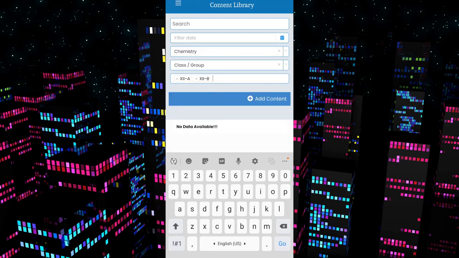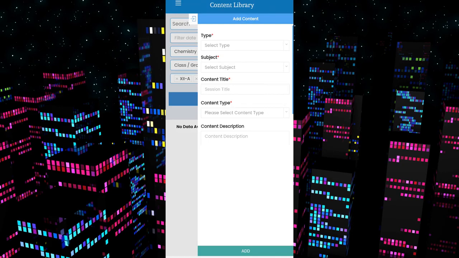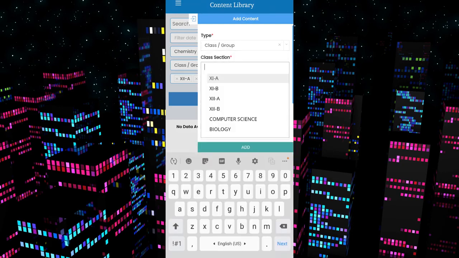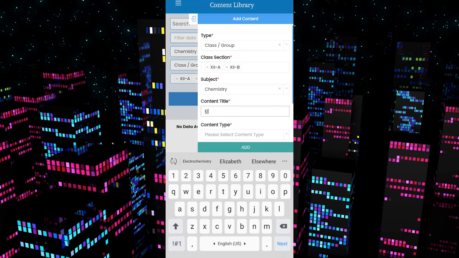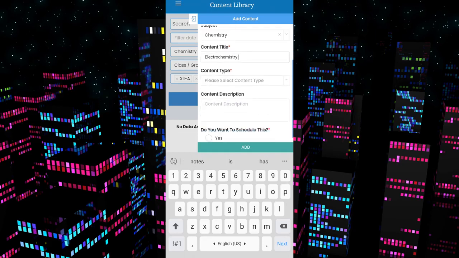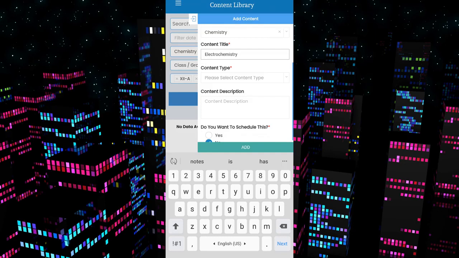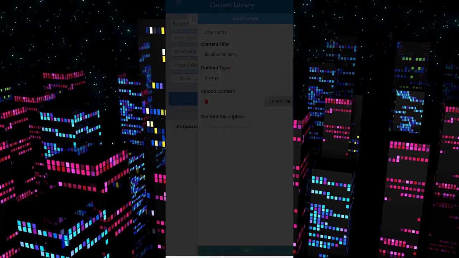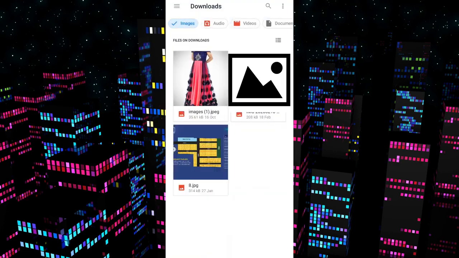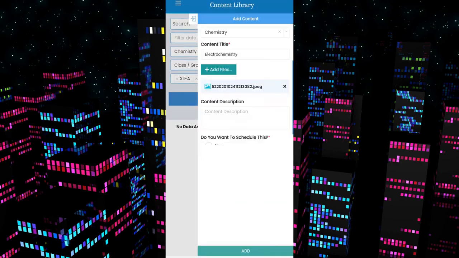Now I am adding content. Add content. Select type, class, section, select subject, content title. I am giving the chapter name, and here under content type I can send multiple attachments. First I am choosing image. It will show a text box with upload content. Here you click to select file. Go to files, images, and choose an image.